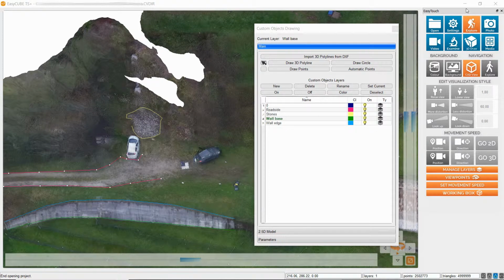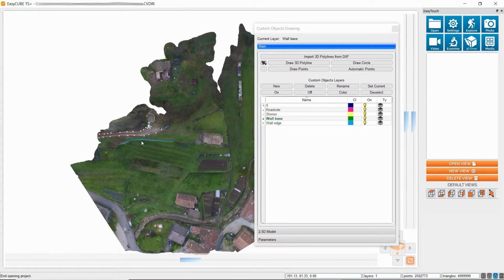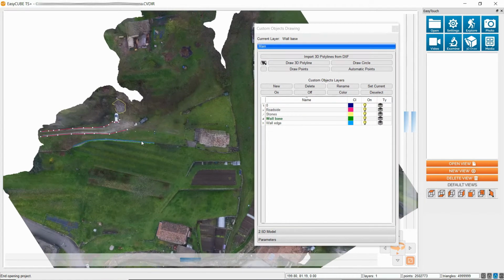Now let's see the model from the top. In the Explore section, I click on Viewpoints and choose the first one among the default views, which is the top one. Okay, I get a little bit closer.